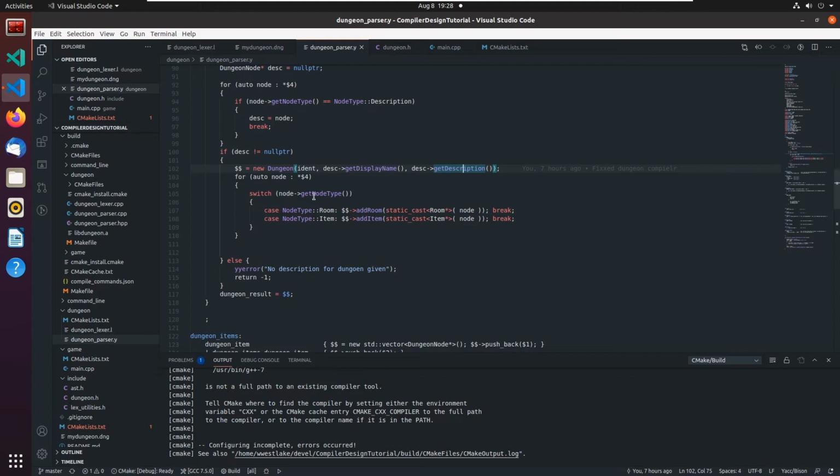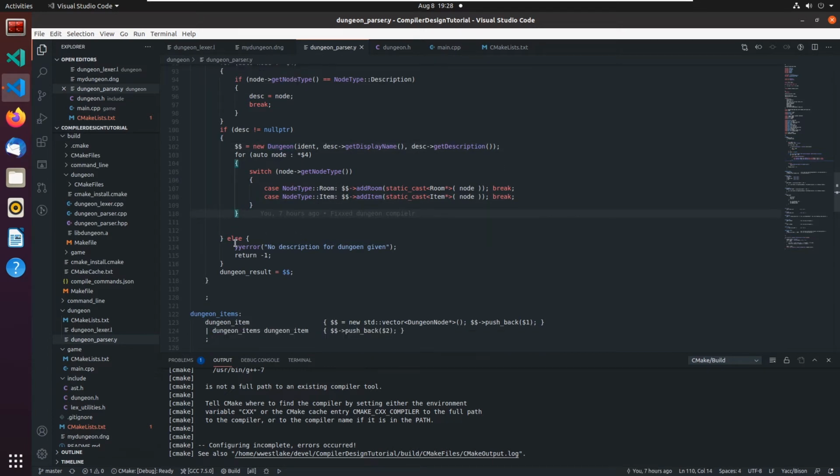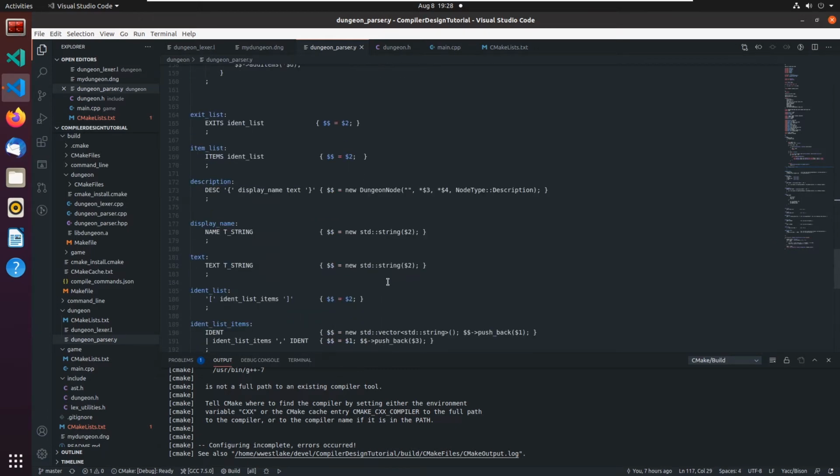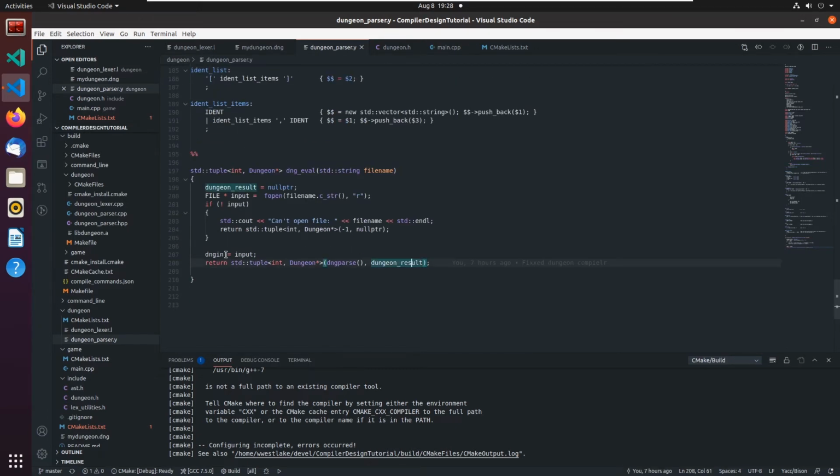We're just going to pass the display name and description in, and then it's going to loop through again all the items just like it did up here, but in this case it's looking for rooms and items, and it's going to add those rooms and items to the $$, which is our dungeon. This is just a shorthand for that. And then the very last thing it's going to do, if there were no errors, is set that dungeon result equal to $$, and we're good. And then this function down here will pass that back inside this tuple. And let's take a look at that very quickly.